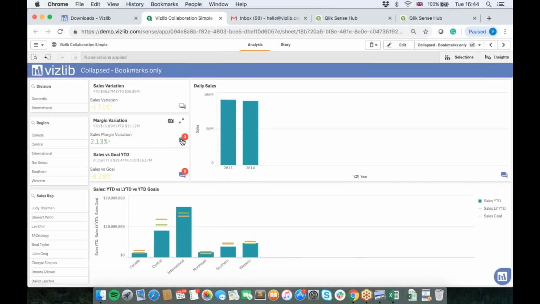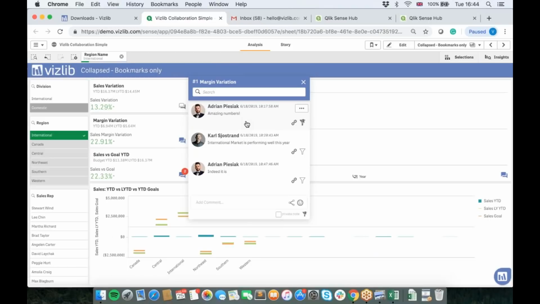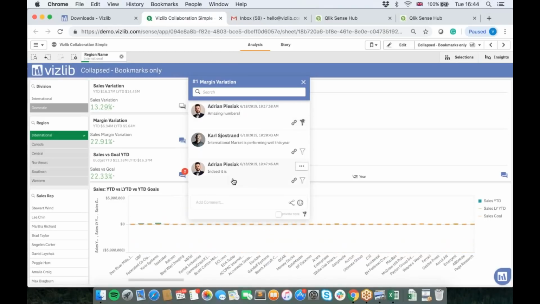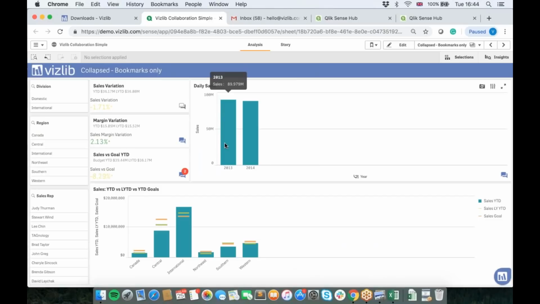So the next step is also, you can have conversations either on sheet level or more in context on a particular chart. See here, a margin variation. We have 3 new comments. International marketing is performing well this year. Is it? Amazing numbers. Oh, he was looking at international. Okay, I can sign off on this, right? And make it part of a workflow. And effectively collaborate, discuss directly where your data is.